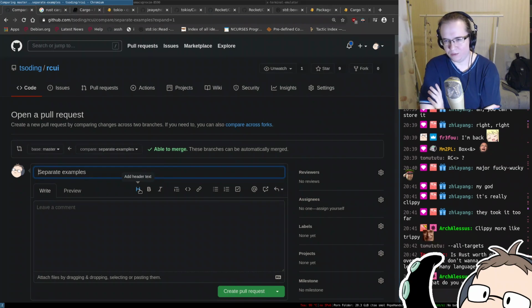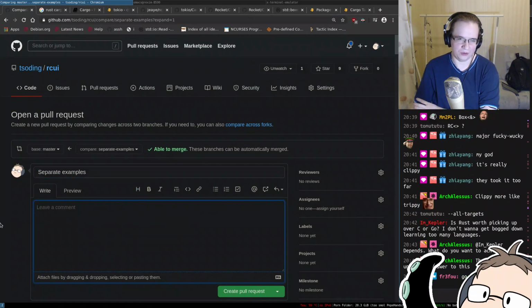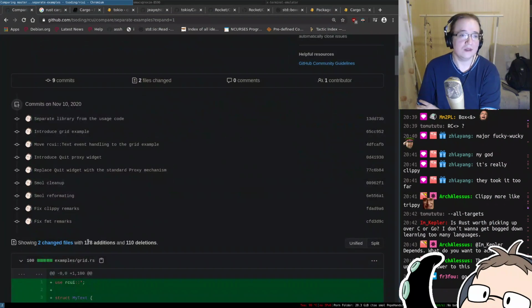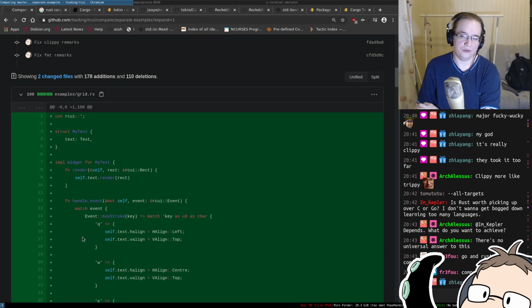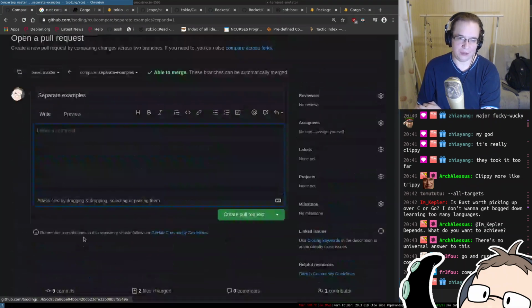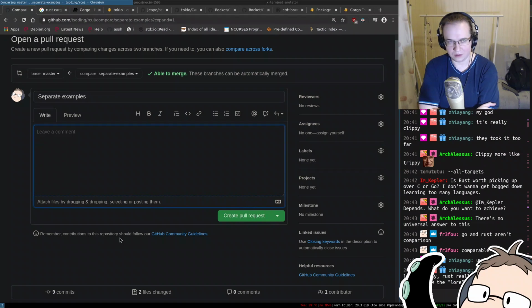Is Rust worth picking up over C or Go? I don't want to get bogged down learning too many languages. If you don't want to get bogged down by learning too many languages, don't learn any languages, I suppose. Just stick with whatever you already know. Yeah. Yeah, I actually agree with you, Frifo. Rust and Go are not comparable, and I have no idea why people compare them. I think it's actually forced by marketing between Google and Mozilla, right?